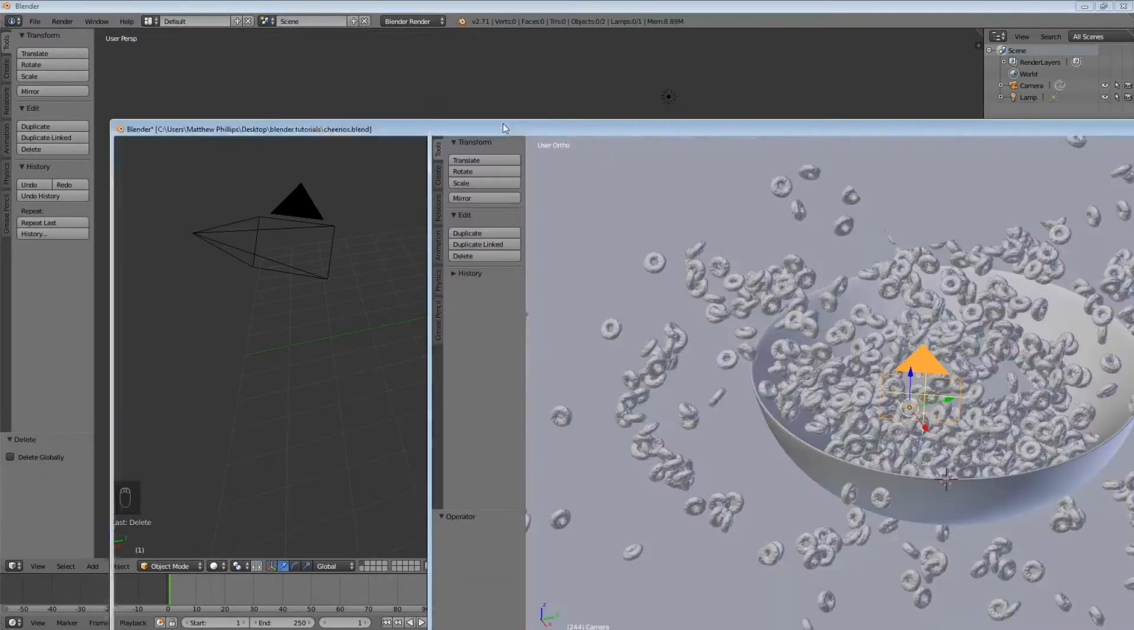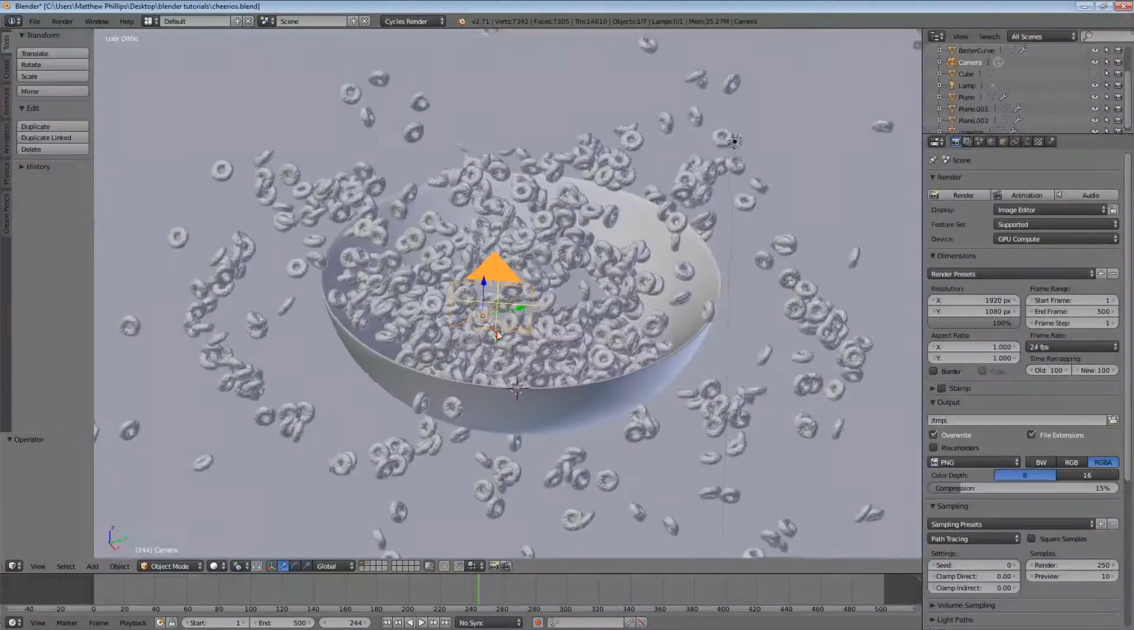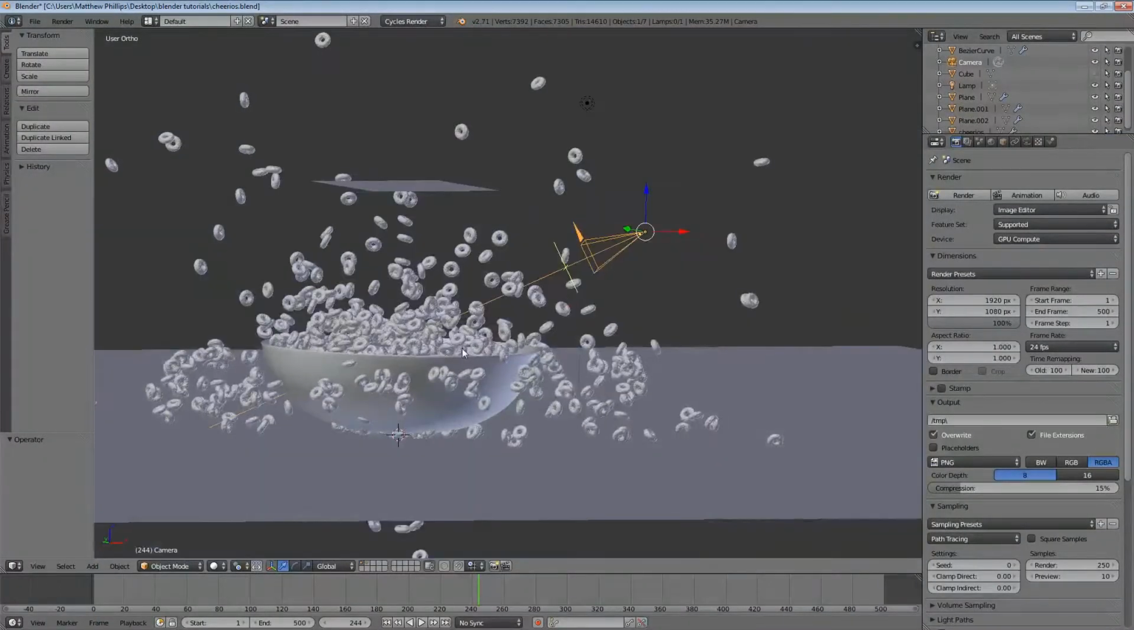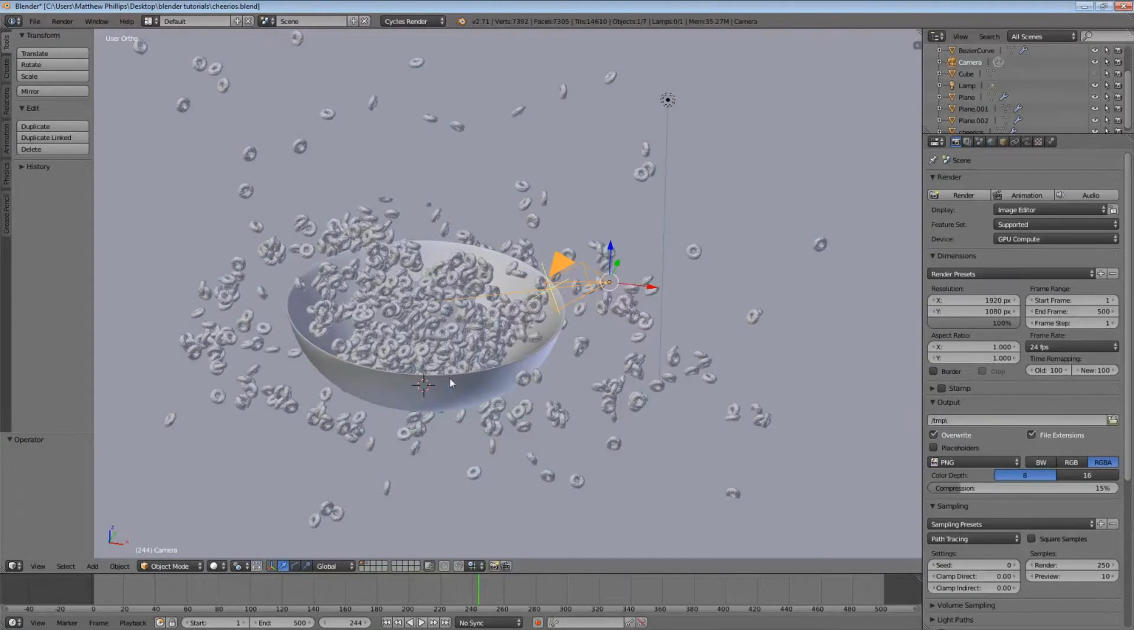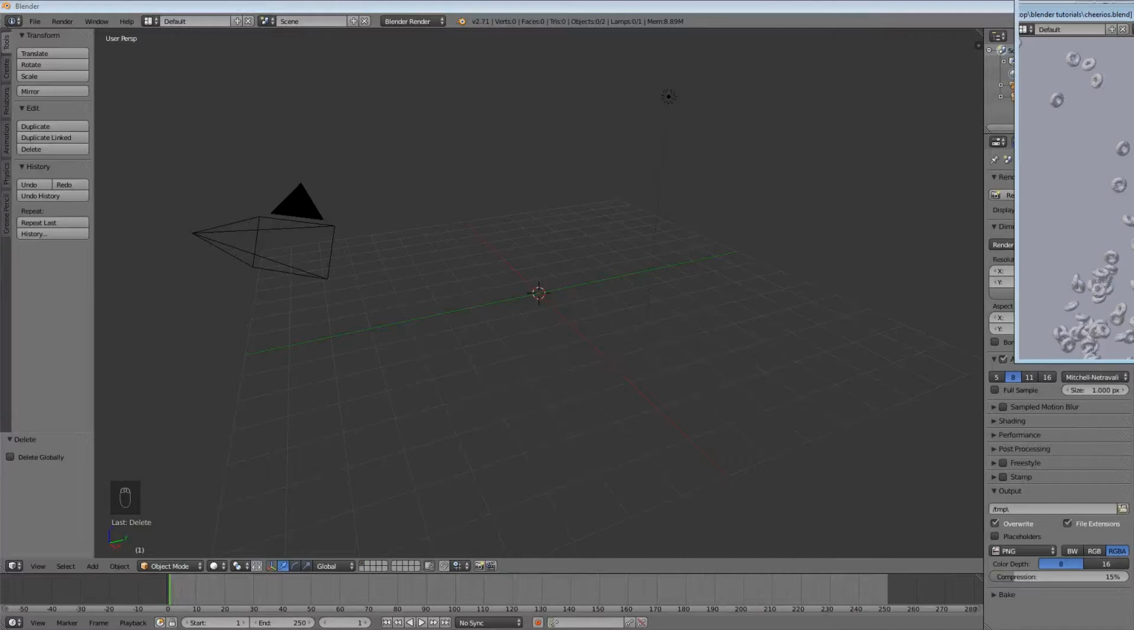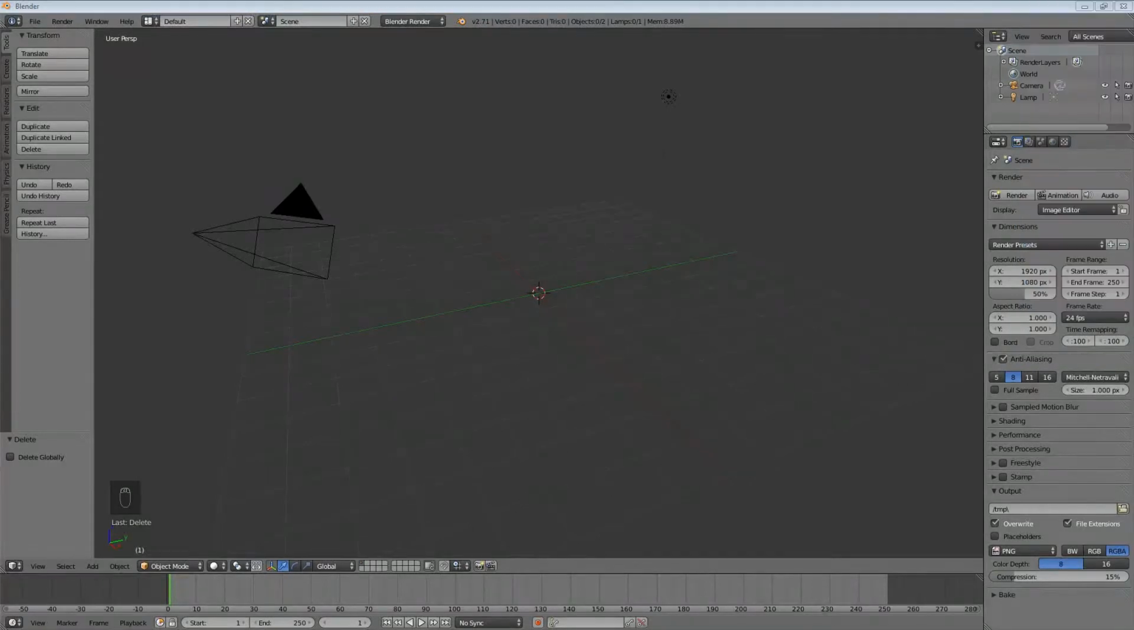And so this is what we are going to try to achieve. So we're going to start with the bowl, and then there's actually two particle systems. One that puts a whole bunch of Cheerios down first, and then a second one that creates more of the splash. So let's go make the bowl.